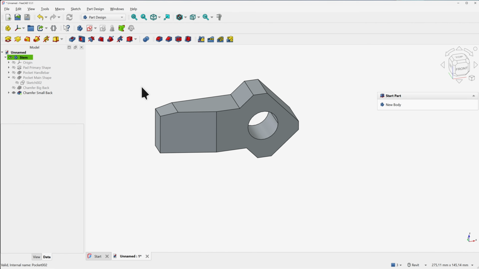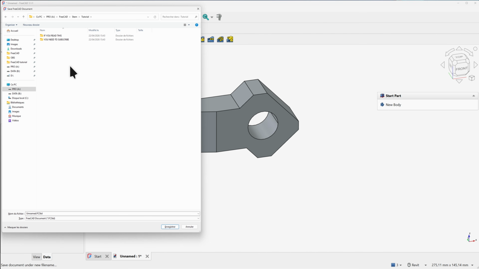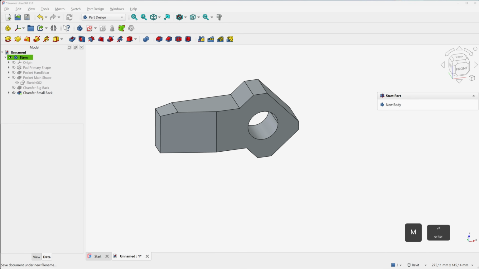We're also going to hit our best Ctrl S. Even though FreeCAD is pretty straightforward and the crash recovery works well, it's always a good habit to save frequently. So give your file a very original and exotic name, something like stem, and then hit save.